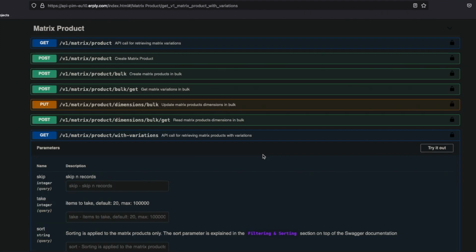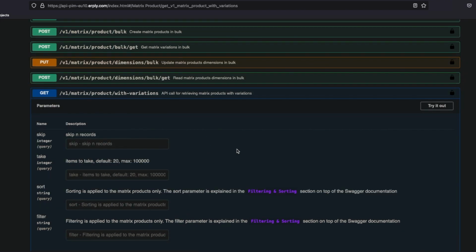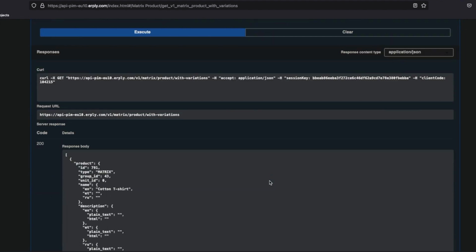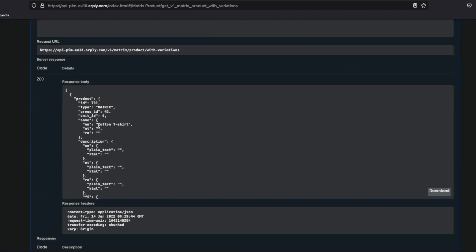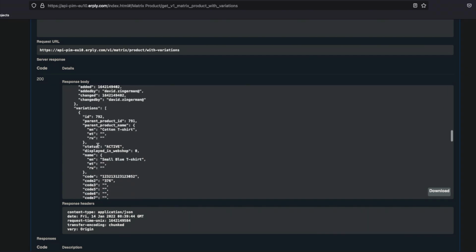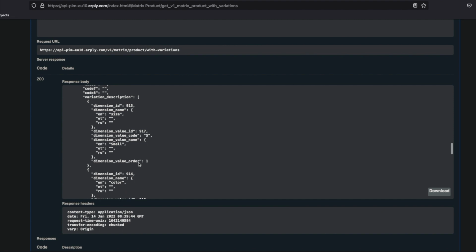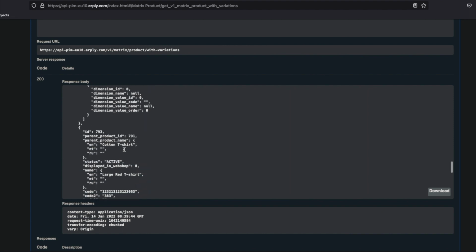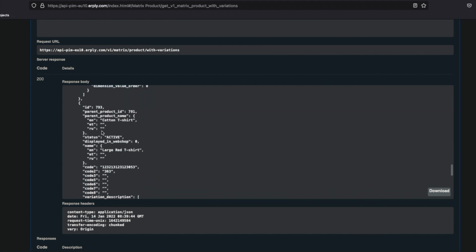Now let's retrieve the matrix product with variations. For that, I'm going to use a special API called matrix product with variations. We got our cotton t-shirt with the variations small blue t-shirt, with the variation descriptions of the dimensions and the dimension values, and the variation large red t-shirt.